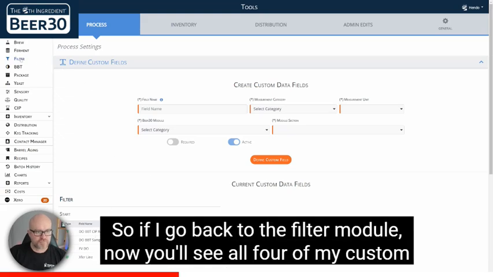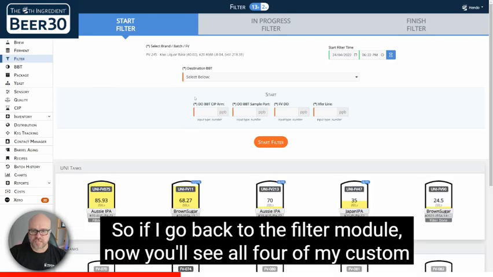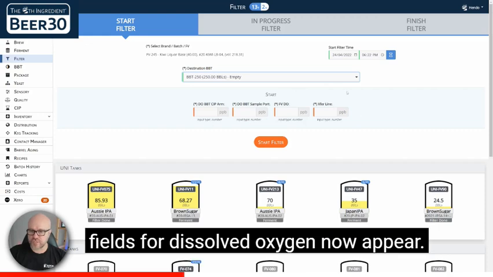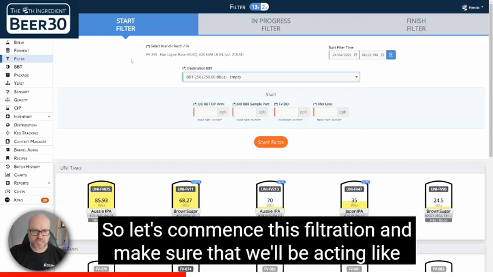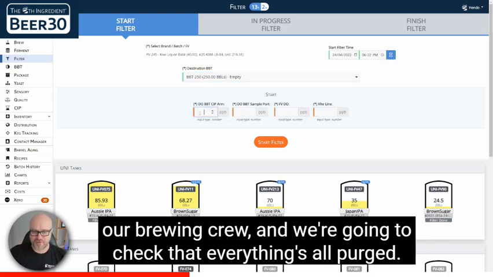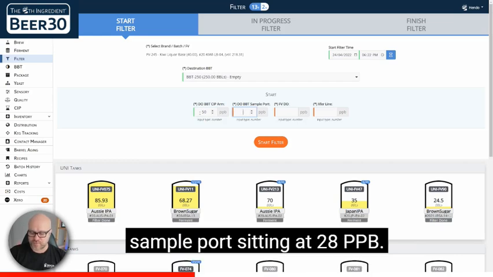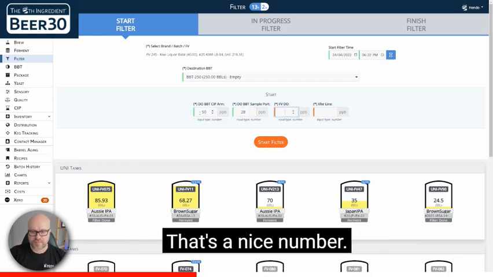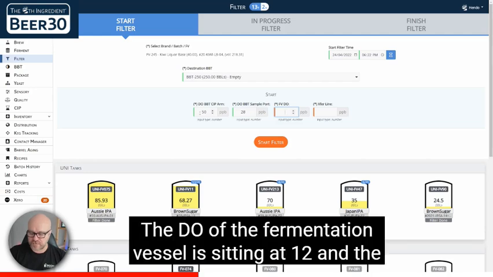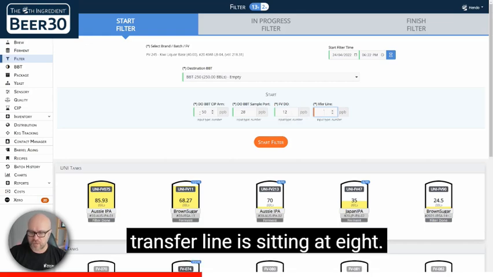If I go back to the filter module now, you'll see all four of my custom fields for dissolved oxygen appear. Okay, so let's commence this filtration, acting like our brewing crew, and check that everything's all purged. The CIP arm, let's say, is sitting at 50 ppb. The sample port's sitting at 28 ppb. That's a nice number. The DO of the fermentation vessel is sitting at 12, and the transfer line is sitting at 8.